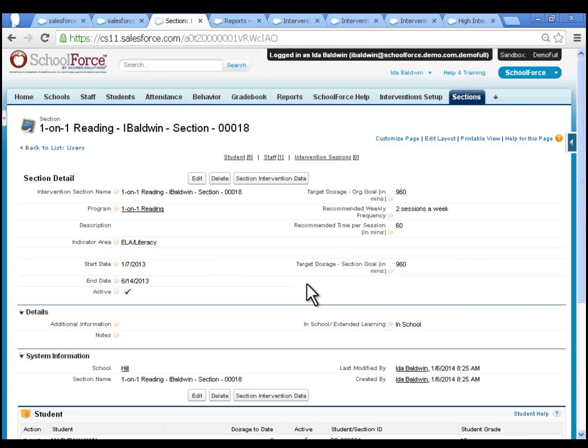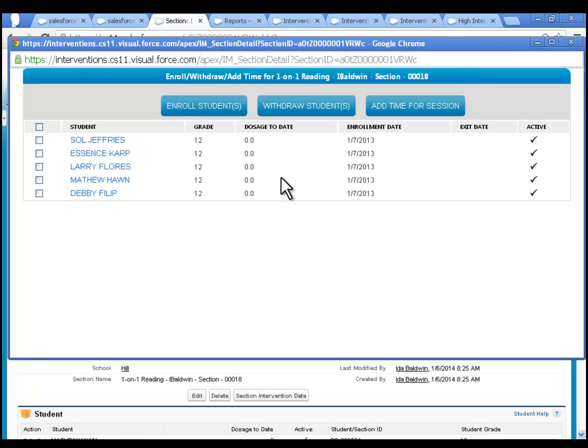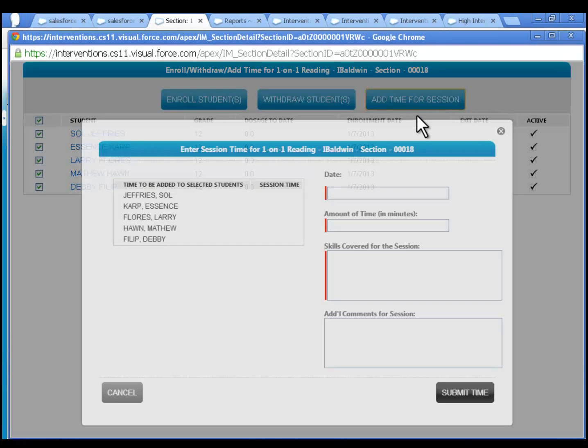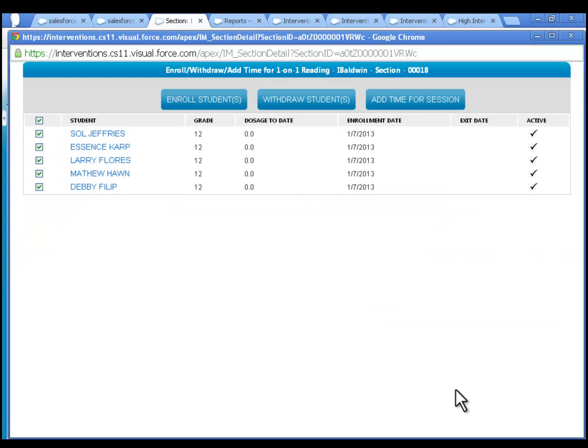Now I will show you how to add daily session time for an intervention section. Staff members assigned to the section can add daily session time for the enrolled students. Select the students for whom you want to add session time and then click Add Session Time. Enter the date of the session. Now enter the amount of time for the session and the skills covered. Submit the time. The dosage to date field is updated for each student to reflect the time you just added.